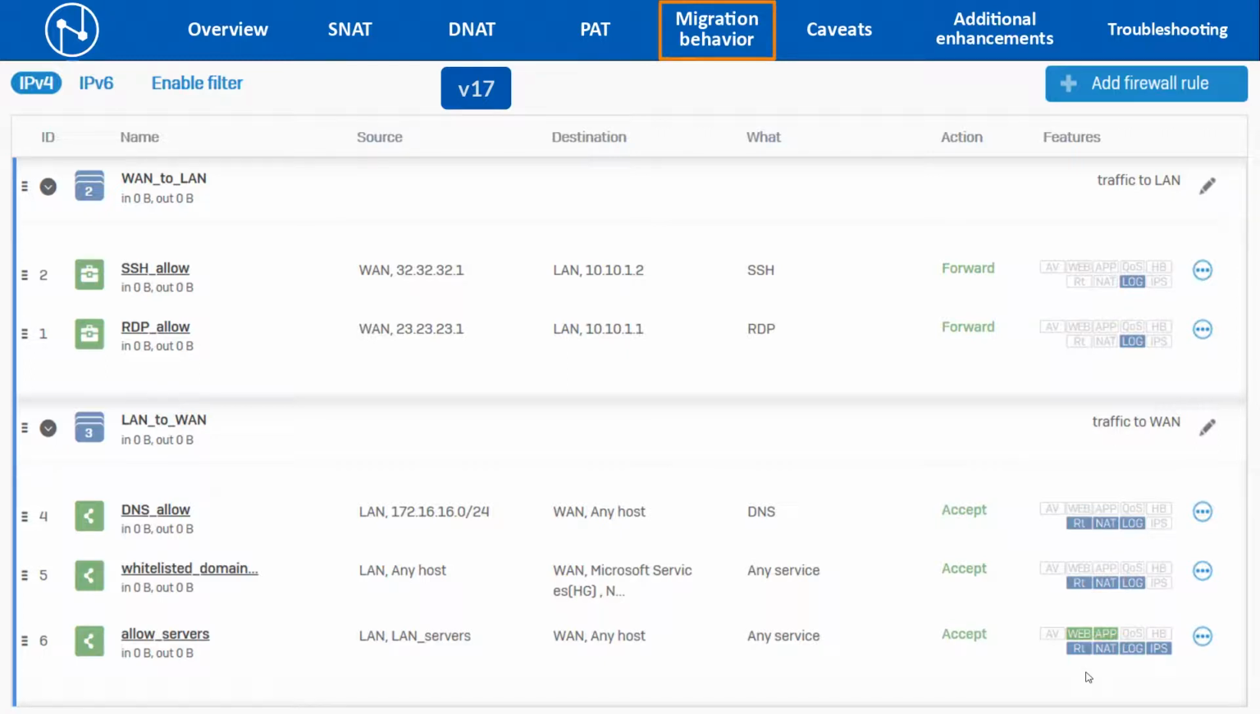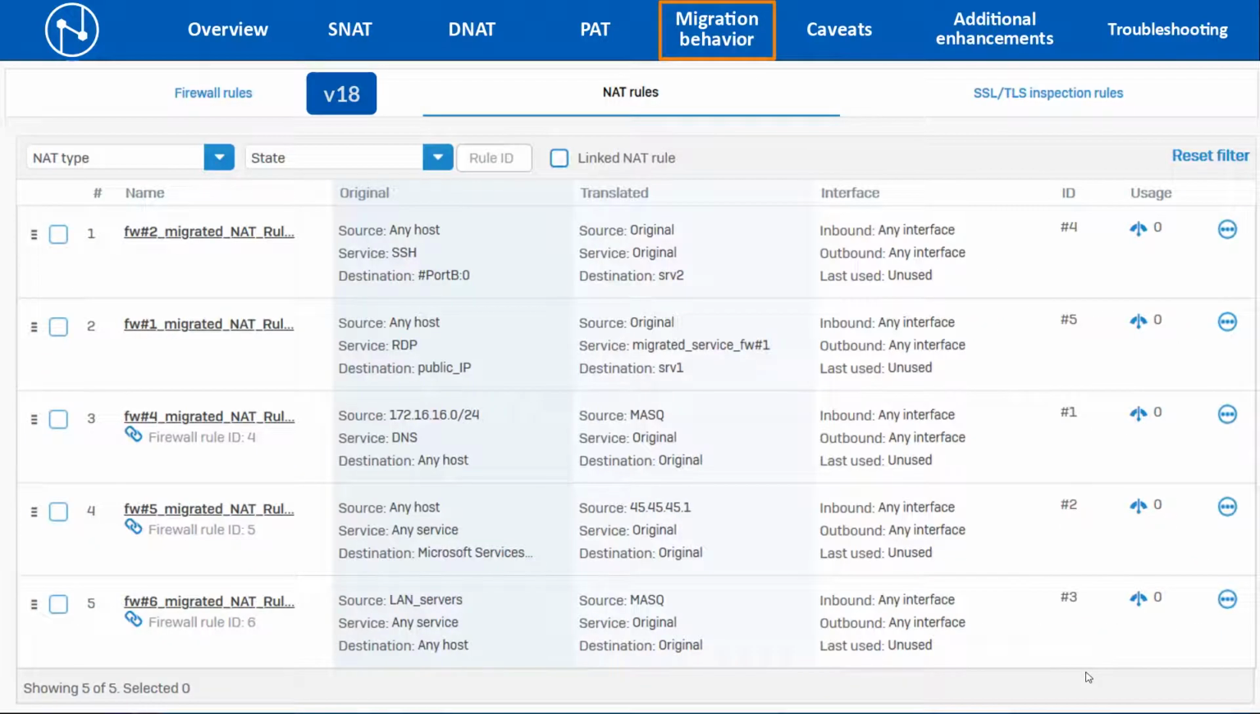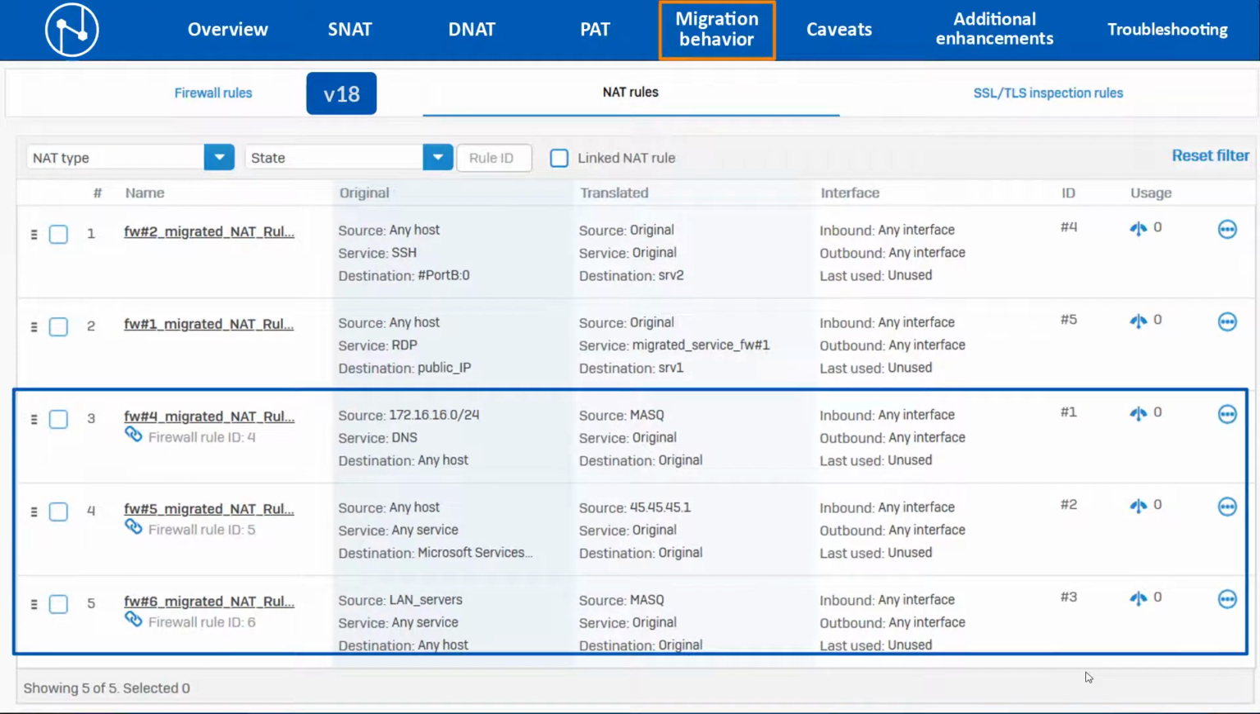Here's an example of a Sophos XG Firewall version 17 configuration migrated to version 18. As we can see, the rules are migrated successfully, and for every SNAT firewall rule, there is an associated linked NAT rule created automatically.